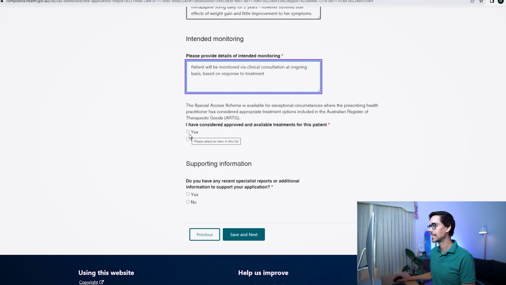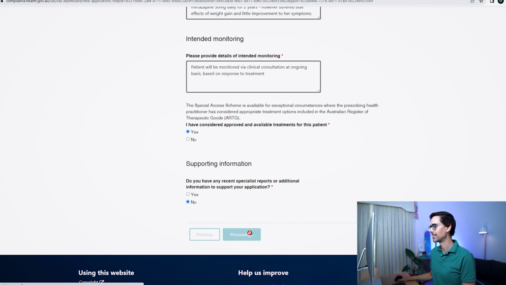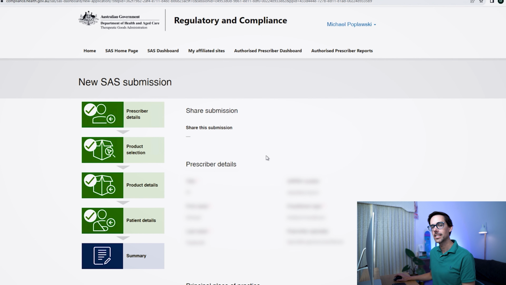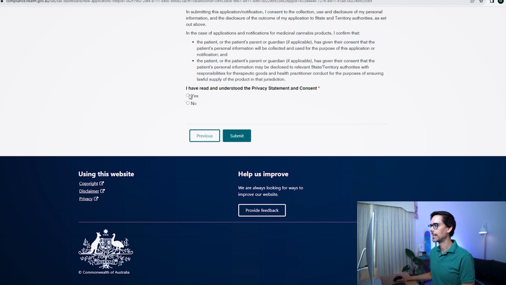You have considered the approved and available treatments for this patient. Now, as I mentioned again, have they had counseling? Have they gone through antidepressants? Have they had the right counseling? If you have, you click yes. And then generally you wouldn't really add any additional information to support your application. Save and next. So this is your submission, and you just scroll down to the end and you just click on yes. And at that point you click submit. Now you will get an email back from the TGA confirming that you have submitted the application. And typically within about 2 or 3 working days, you will get the approval.